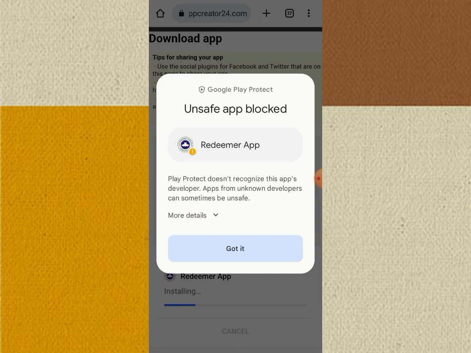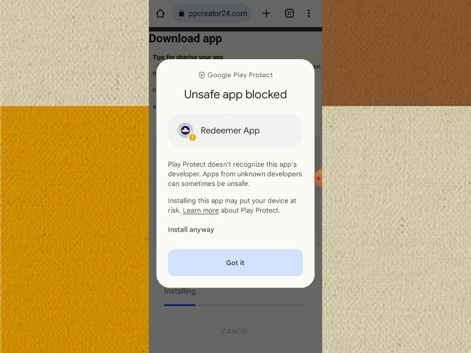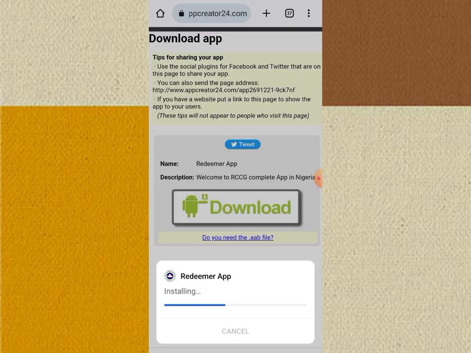If it's your first time of installing, it's going to show you something like this, like Google Protect. The reason why it's showing this is because the app is not on Google Play Store. As I told you earlier, you can actually put the app on Google Play Store when you are through with it. So just click on more details under here. Then click on install anyway. So when you click on install anyway, this is going to get installed on your phone, on your tablet, as the case may be. Then when you are through, just click on open, and the app is going to open up for you.